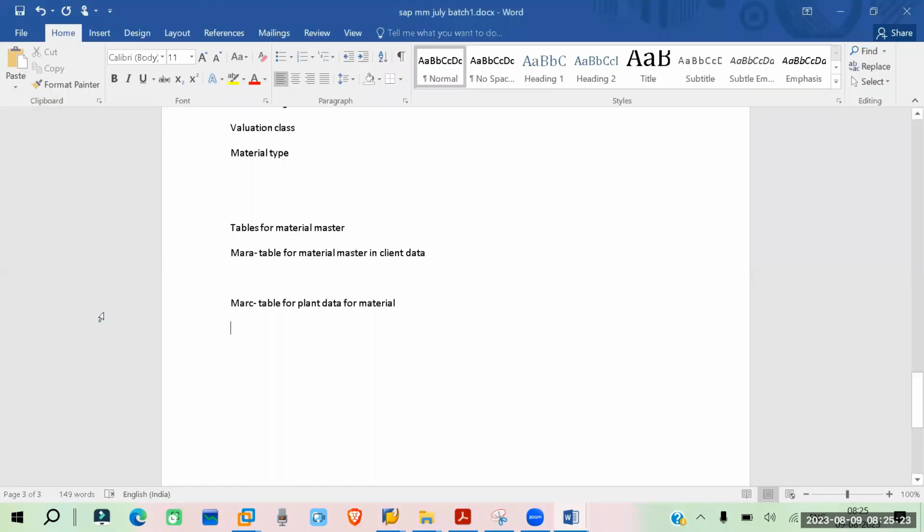Now the next table is MARD. MARD is the table for storage location data.